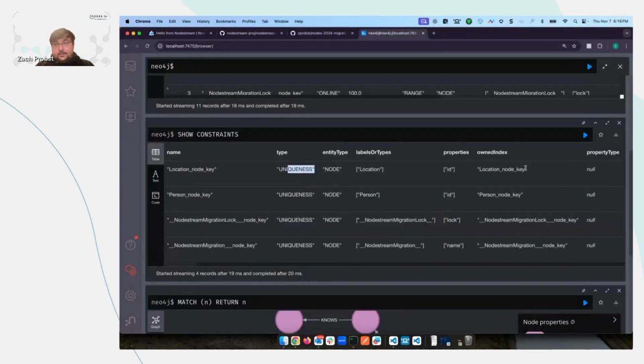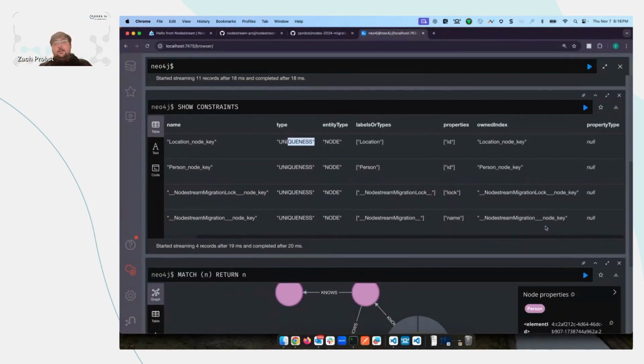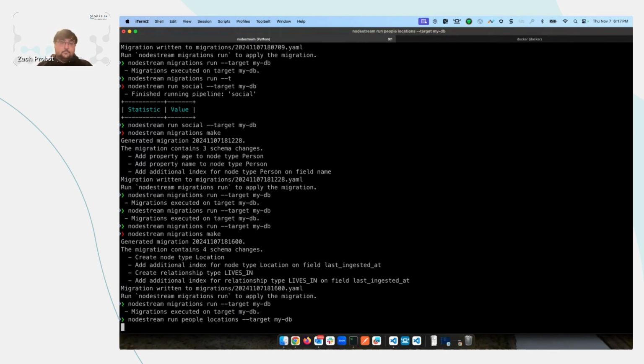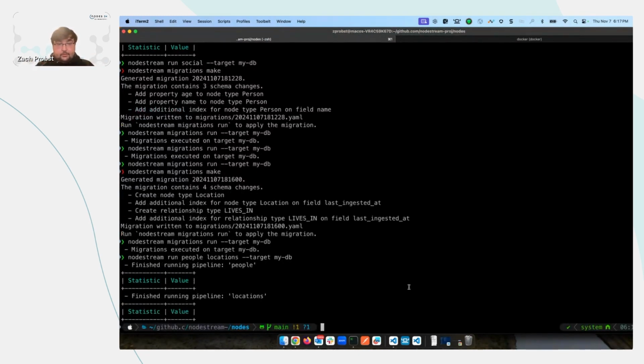Now let's go ahead and just kind of catch up, right? So I've just been changing our schema, and I intentionally didn't run that last pipeline because the schema and the data is actually somewhat decoupled. So now let's go ahead and run those last two pipelines we created and see that that data is as we matched it. So I'm going to do a Nodestream run, and then I'm going to type in people for our people pipeline, and I'm also going to type in locations for the locations pipeline. I'll run them both at the same time, and I'll do target my database.